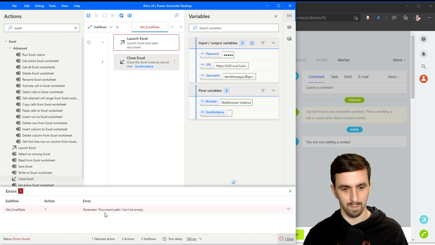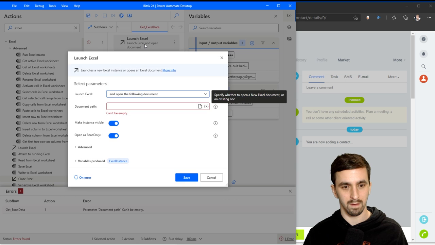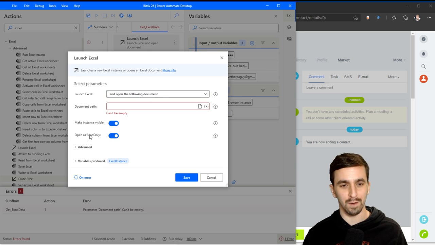What's wrong with this? Document path cannot be empty. When I clicked one of these, I don't know which one it was, it removed the data from here. That's kind of a bug in this. I need to report that. Okay.